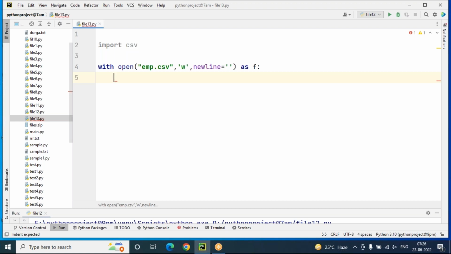Blank lines means empty lines included in between your data. To prevent those blank lines, the newline attribute is required. Okay, the newline attribute is required. That is what the newline attribute does. You can try it with and without newline and see what happens. You can try from your side, no issues. But I'm including the newline attribute here because I need to maintain proper lines without making any blank lines.